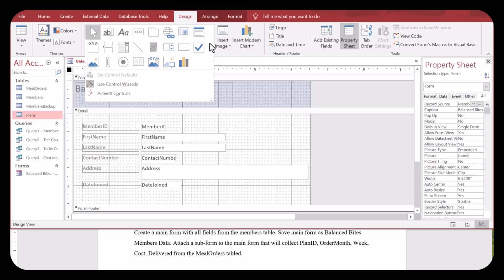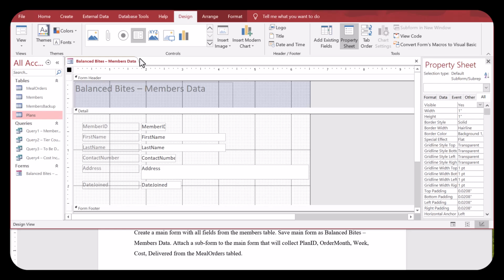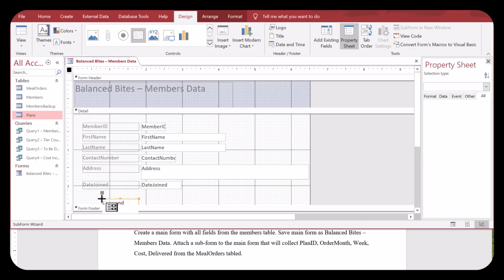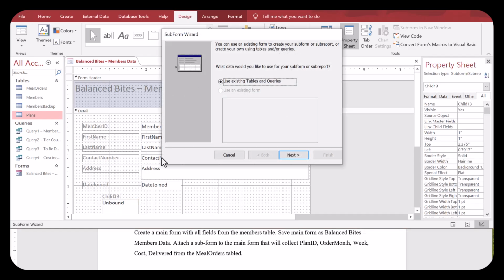I look in the Controls group and select the option from there. From that drop-down arrow, this fourth to last icon, if you hover over it, you will see Subform/Subreport. That is the icon that we're looking for. So I will go ahead and select. Once I've selected the subform icon, as you can see from the cursor here, I will click in an area where I want the subform to appear, and that is below the main form.